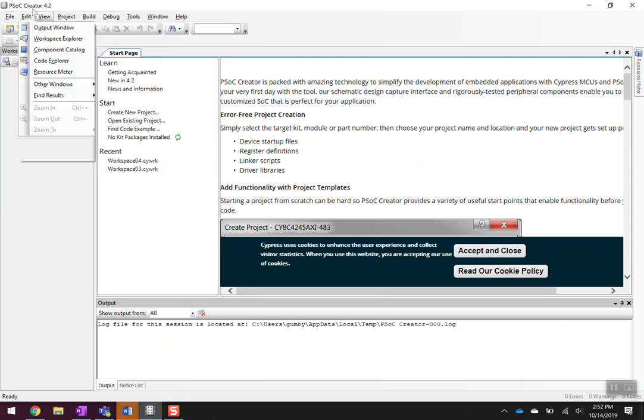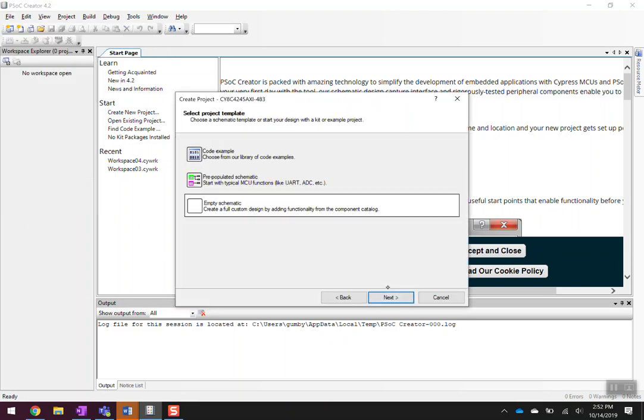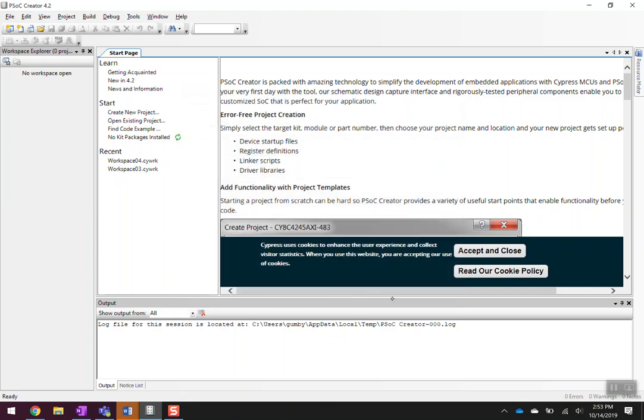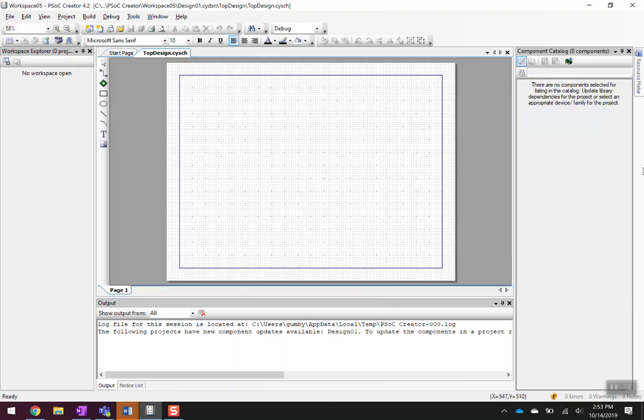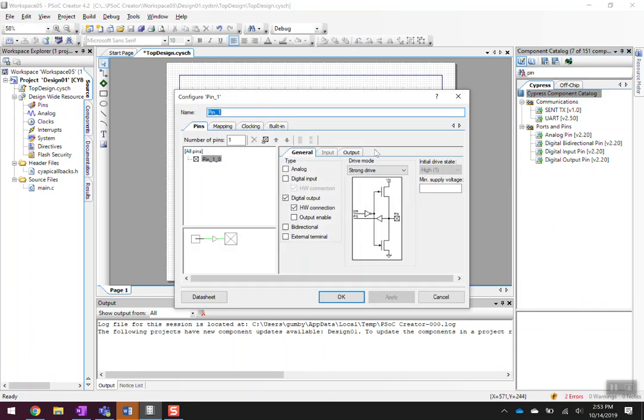We're not going to do anything exciting for this. New project. There we go. I'm not going to give it any fancy name. And then I'm going to just add a pin here, let's just do a digital output pin. I'll just leave it as strong. I'm not really doing anything with this. I'm just trying to show you here.